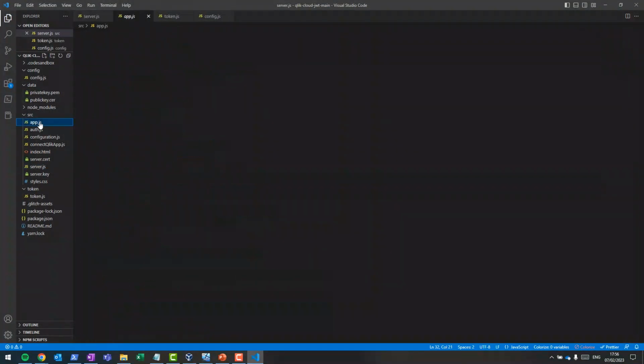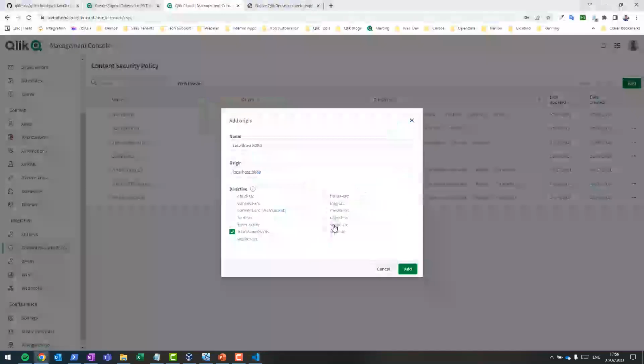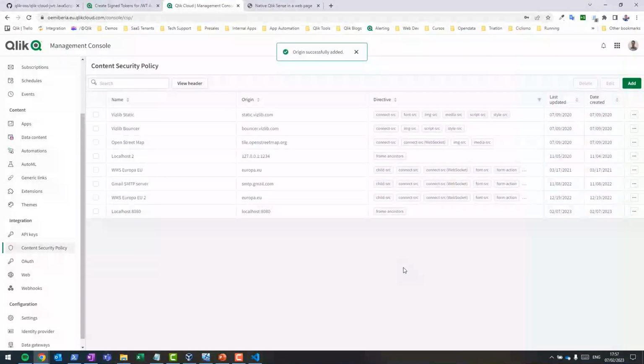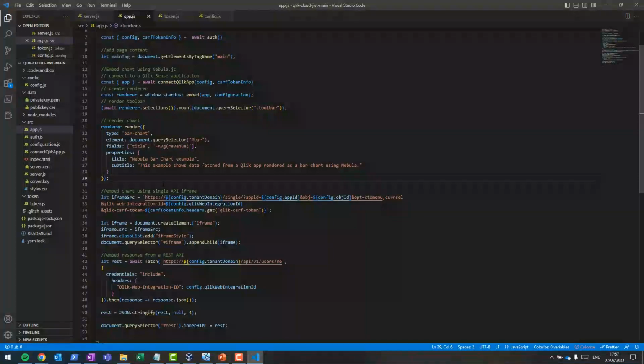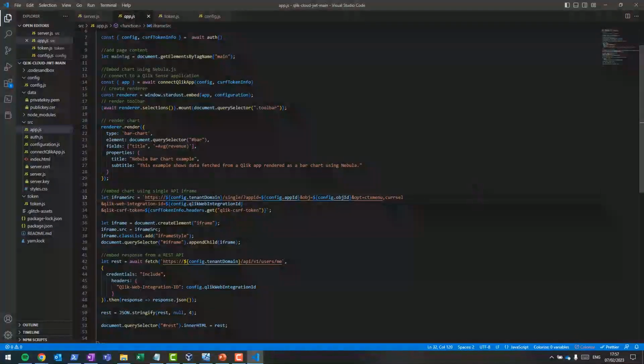Now, if you open the app.js file located in the source folder, in line 32, we are defining the iframe source URL. Line 36 to 39 creates the actual iframe in the HTML body. For the Nebula chart on the fly, again in the app.js file, find line number 24 and use a dimension and measure based on fields that exist in your Qlik application.